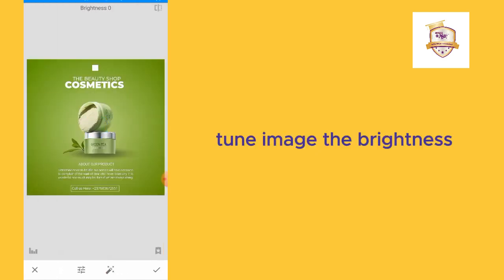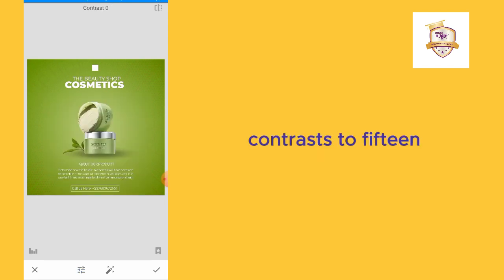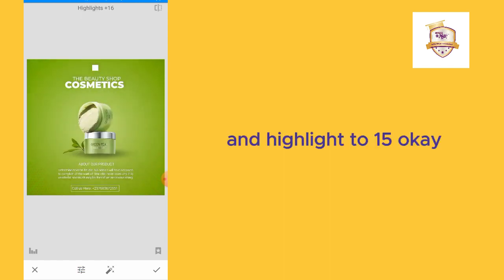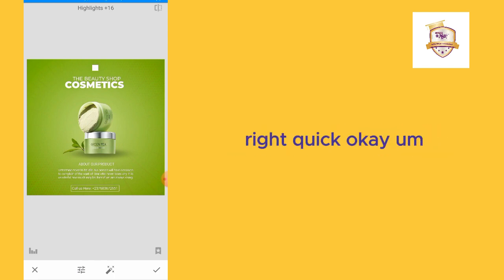So I will go back to my tool and I will click tune image. Tune image. The brightness, I will increase the brightness to 15. Contrast to 15. Saturation to 15. Ambience to 15. And highlight to 15. Okay. So I'm sure you're seeing the beauty of the design, right? Click OK.